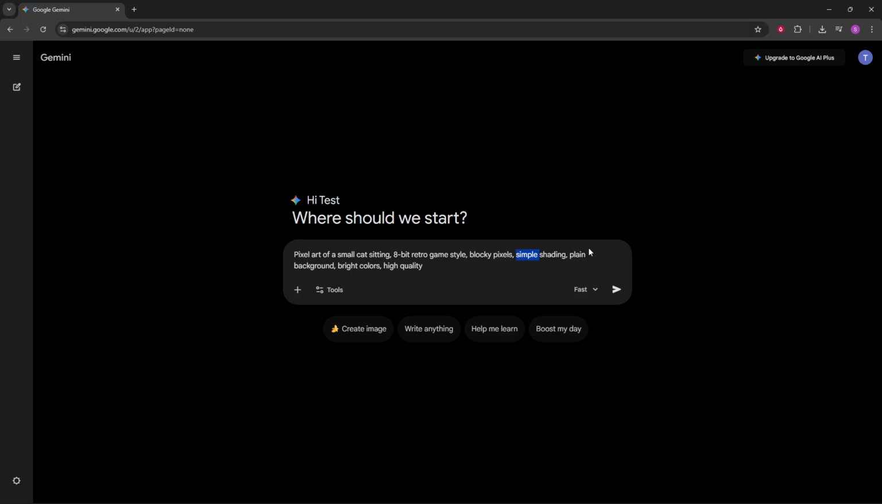Here are a few examples you can adapt. Create pixel art of a small 8-bit style fox, blocky pixels, simple shading, centered. Or, pixel art mushroom icon, 8-bit style, blocky pixels, simple shading, centered on a plain background. You can specify colors too, like red scarf or blue shell, to guide the palette.